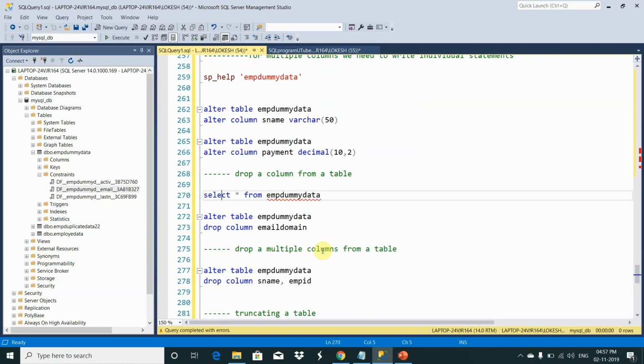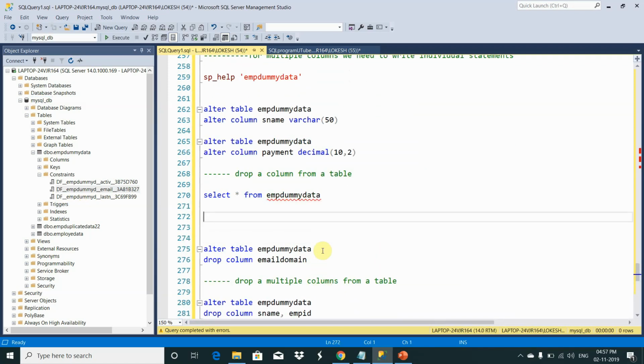You want to drop a column, right? So before dropping a column, you need to drop a constraint, especially when you have a constraint. But don't worry about constraints. I will definitely cover all the constraints in our next video, but for the time being, I'm just showing you here. So drop constraint name.